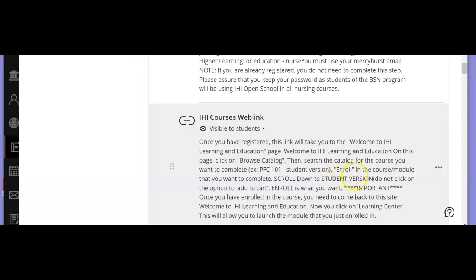You're going to then enroll in that course. Then you're going to scroll down to the student version when it's asking you to enroll. Do not click on the option that says add to cart. If you click on the option that says add to cart, then you're going to have to pay. So you've got to read these instructions clearly. So enroll is what you want.